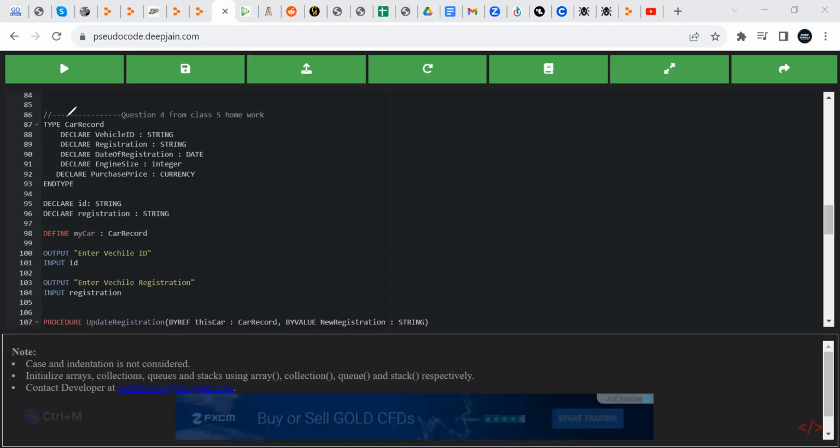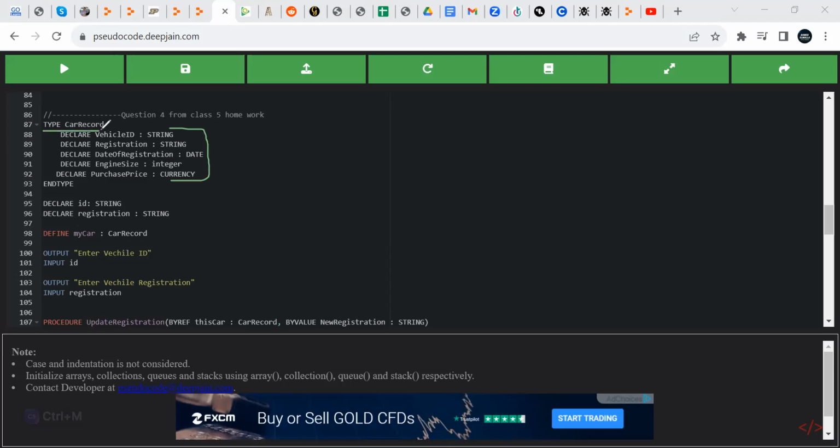We can decide whatever variables we want to declare inside, as long as they are standard ones, like this. Can you see? Yeah. Okay, so now we created a type that is called car record. After we created that type, we define the type, and then we start to declare here. Actually, that should be declared. So we declare my car variable from the car composite type that we created. It's called car record in that case.